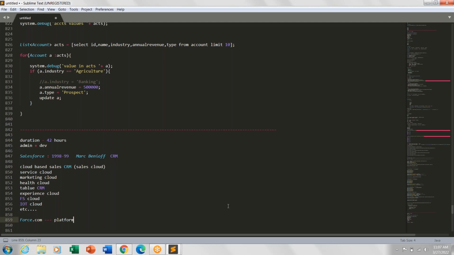Okay. Rahul, one quick question. We are going to cover admin as well as dev modules here, right? What takes precedence and what is covered the most? Okay, I'll cover that also.